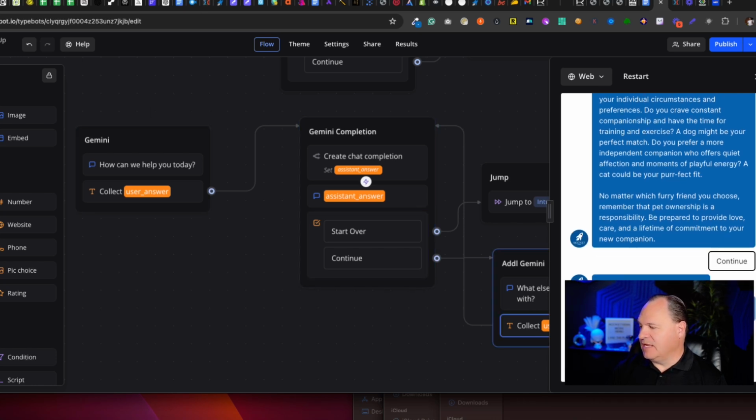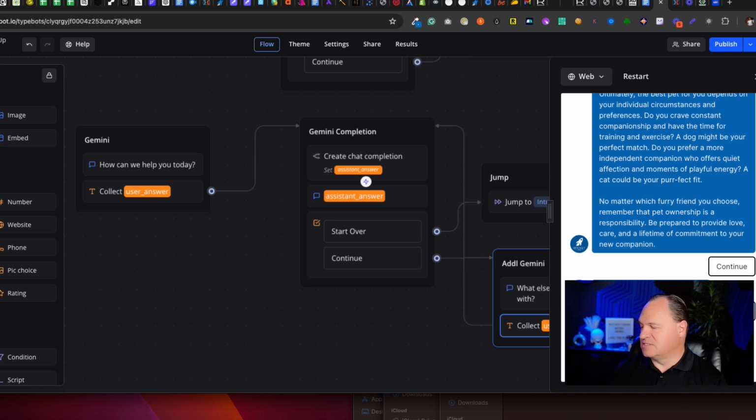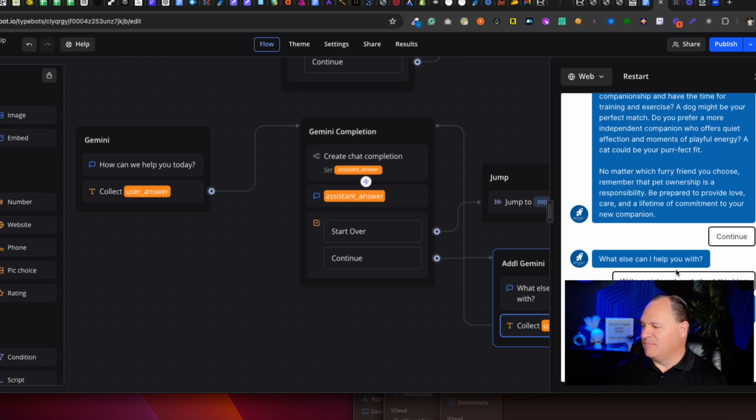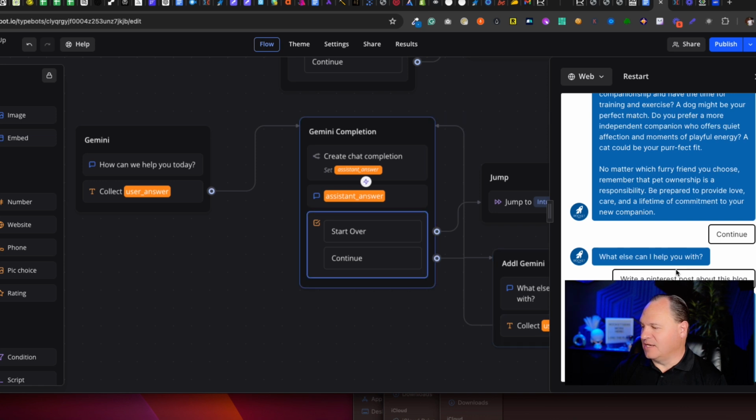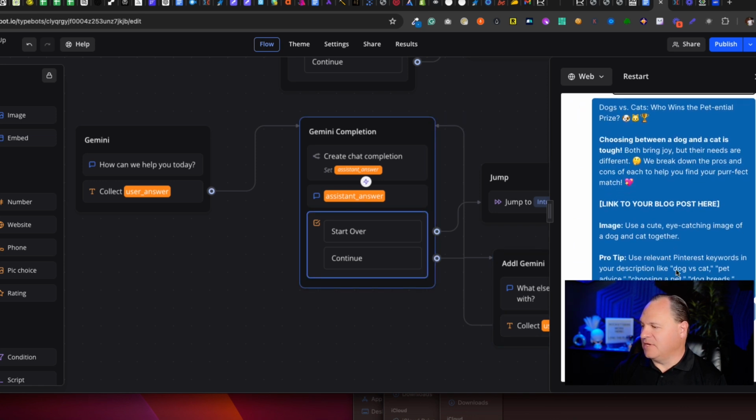Okay, and let's say write a Pinterest post about this blog, and let's just see what happens and see if it'll pass it. And there we go. It's starting anyway. And there you go. So there's our Pinterest post. Put the link in the blog. There's a good headline.